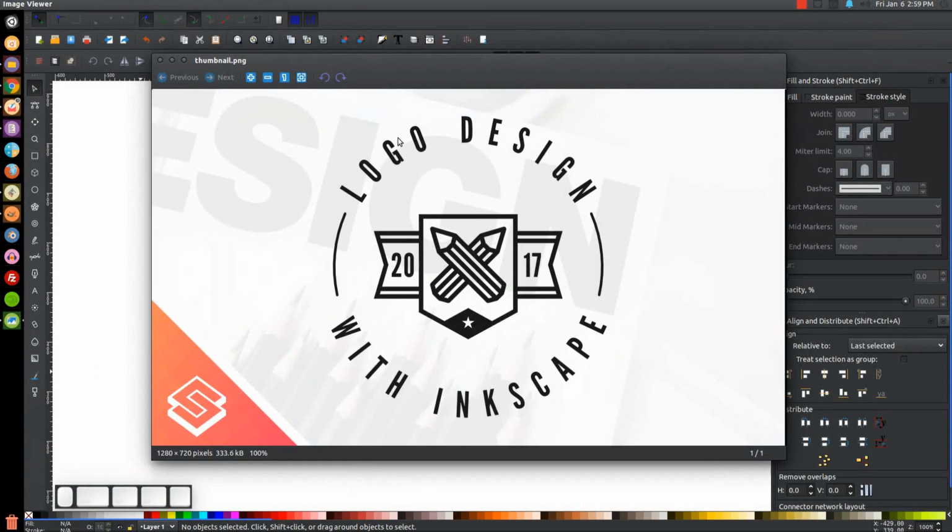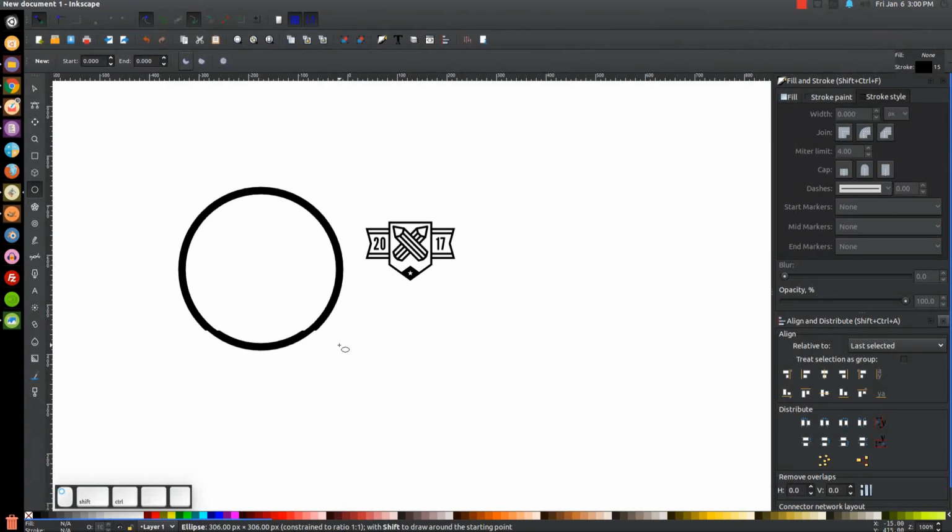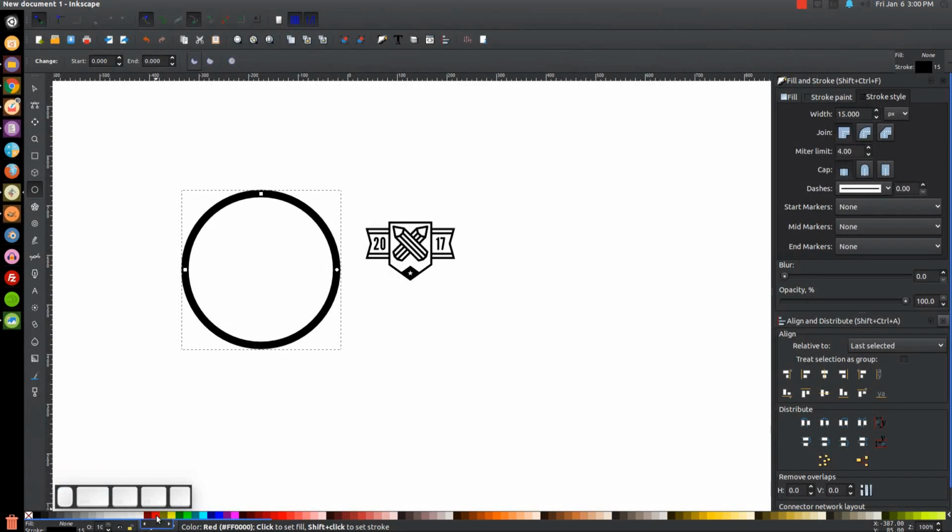All we have to do now is put some text going around the outside. So to do that, let's start out with a circle. We'll go to the Circles and Ellipses tool. Hold Control and Shift and click and drag to create a perfectly round circle like that. I'm going to make that red.